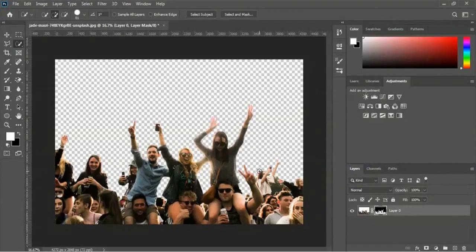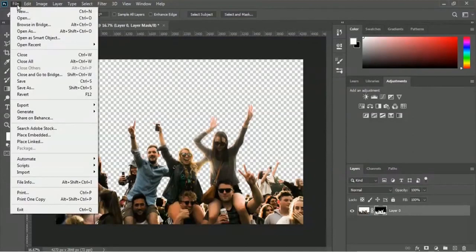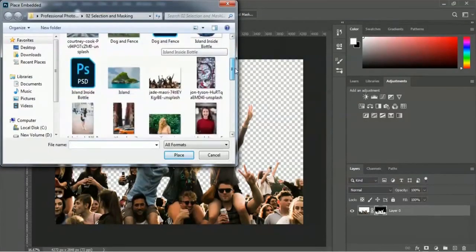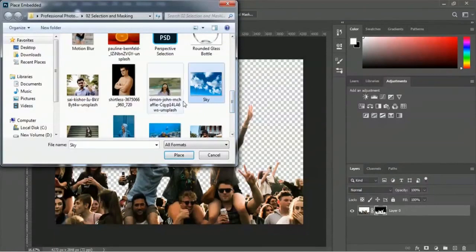We will add a sky in here, so therefore we have to open our exercise file. At this time I will not go for open option, I will go for place embedded option. So I'm selecting this place embedded option, and inside our selection and masking folder we will get this sky image. You just have to select this sky image and then you just have to click place.